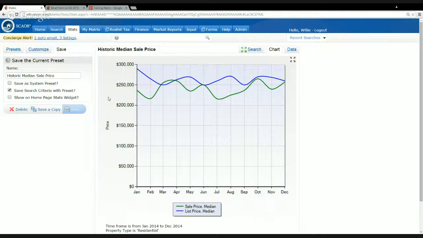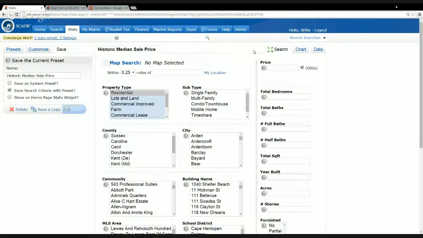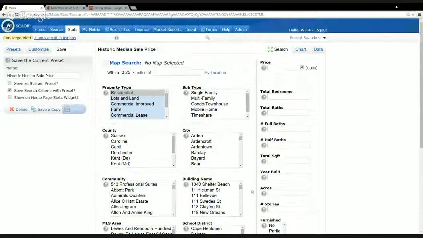I've been showing you stats on the entire MLS. Who cares about the entire MLS, right? You're interested in a certain market. So I can come up here to search, and I can do stats on anything I want. I can do stats on a certain community. I can do stats on a certain school district, or waterfront properties, or a certain zip code, or a certain price range of homes, bedrooms of homes. I'm just going to go to the map search. I like the map search. I'm going to go here.